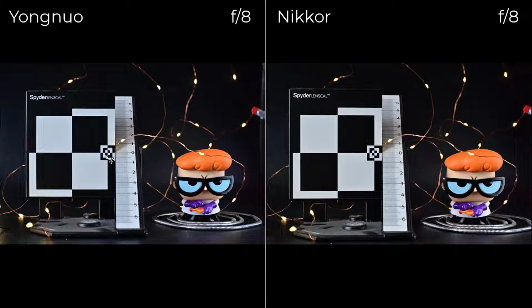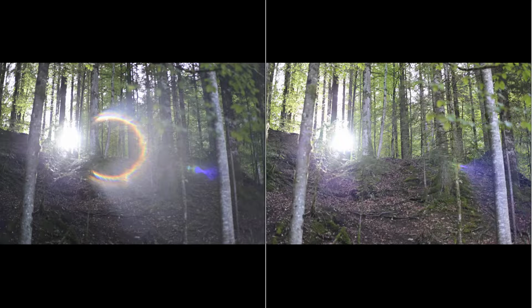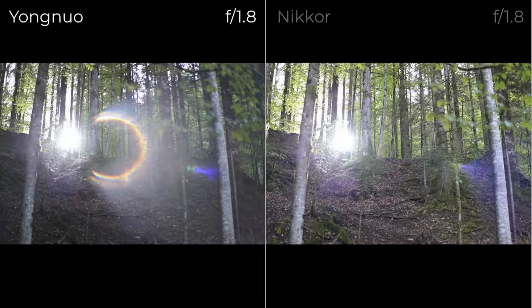Now we're going to move to the standard focusing distance. I want to show you also this, consider this as a bonus, and what you're seeing here is a flare comparison between the two lenses. So what I did is I wanted to do the forest and the sun was setting, so I put the camera against the sun, and this is what I got. Here you have the Yongnuo wide open, and here the Nikkor. So we have really different behaviors.